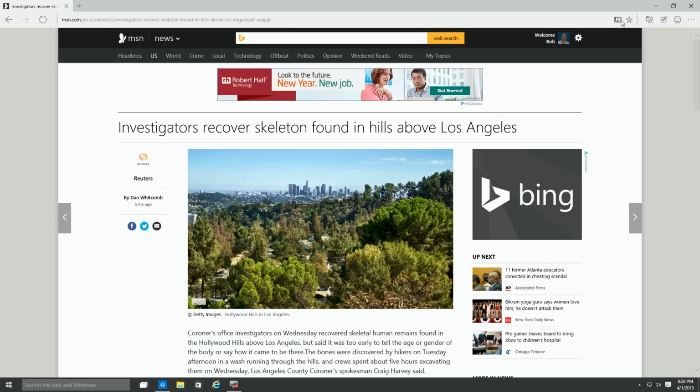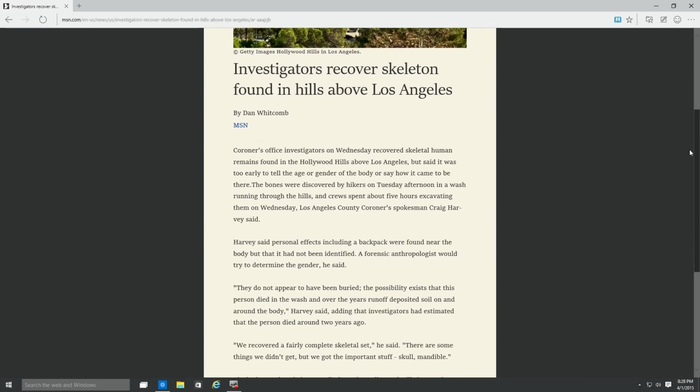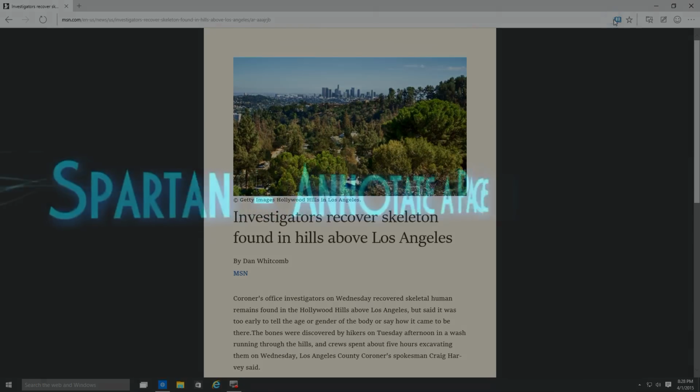So let's find one. Let's find a nice topic about human skeletons found. Now, if you notice up top, that's changed to the book mode. And if you click on it, it simply strips all the ads away so you can read this just like you would a book. And there you are. You're reading the article without ads, without anything else. It's very nice and clean.